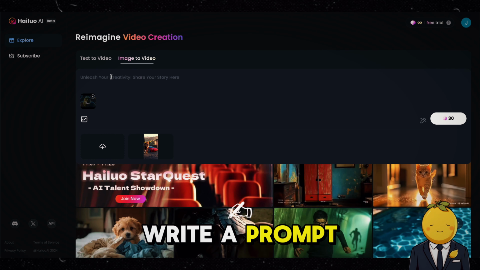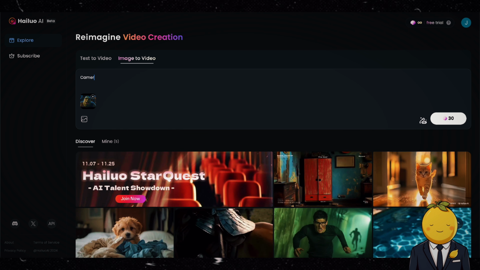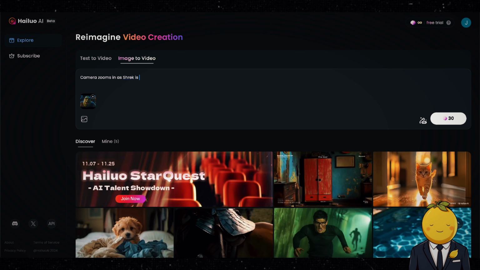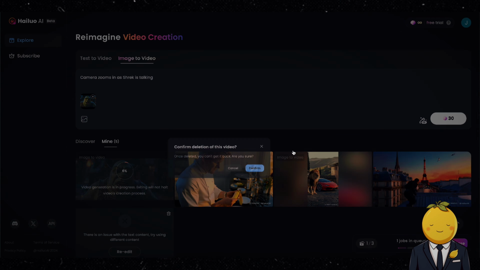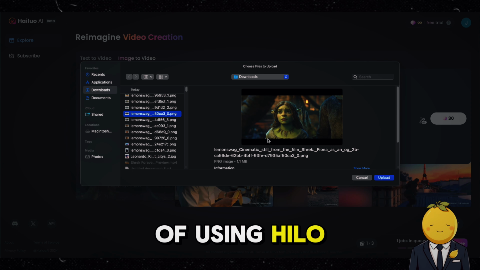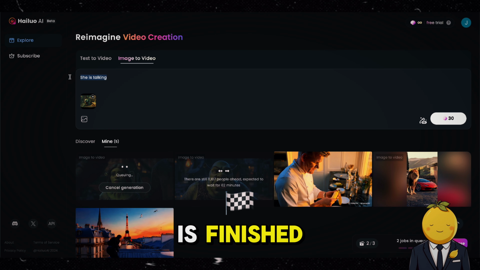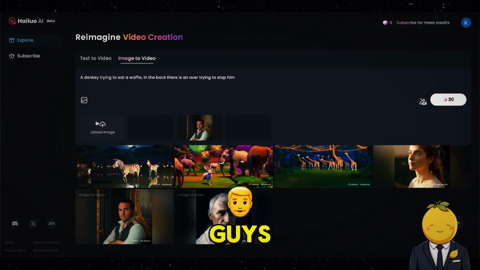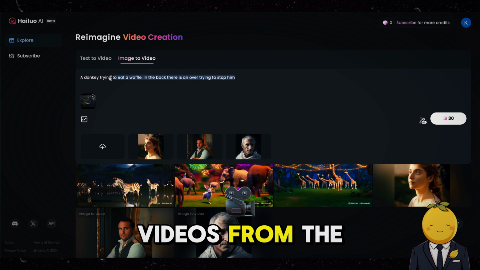Now you can write a prompt, like what you want to see, but you can also leave it blank. Let's write for this one. Camera zoom in as Shrek is talking. Yeah, the downside of using Halo AI for free is that you need to wait like really long before your video is finished, and you can only queue 3 videos in the free plan. So guys, I am going to cheat and use my other Google accounts to generate the AI videos from the frames there.